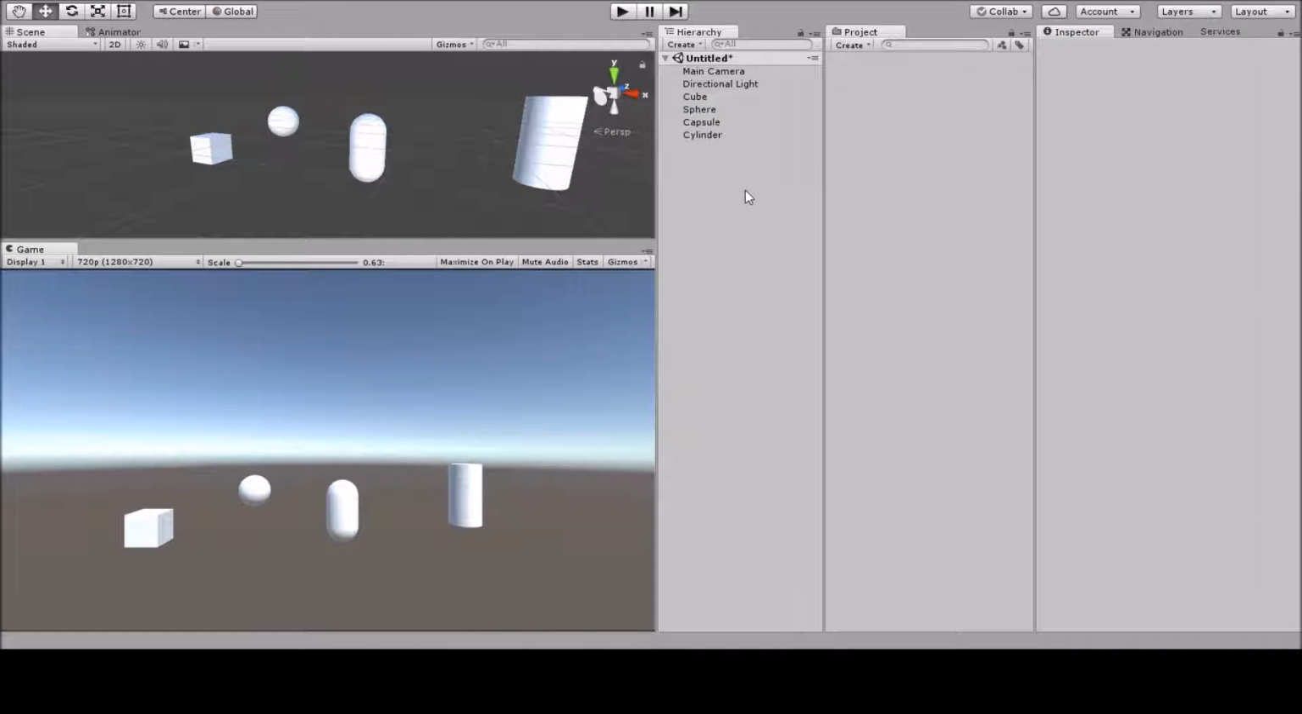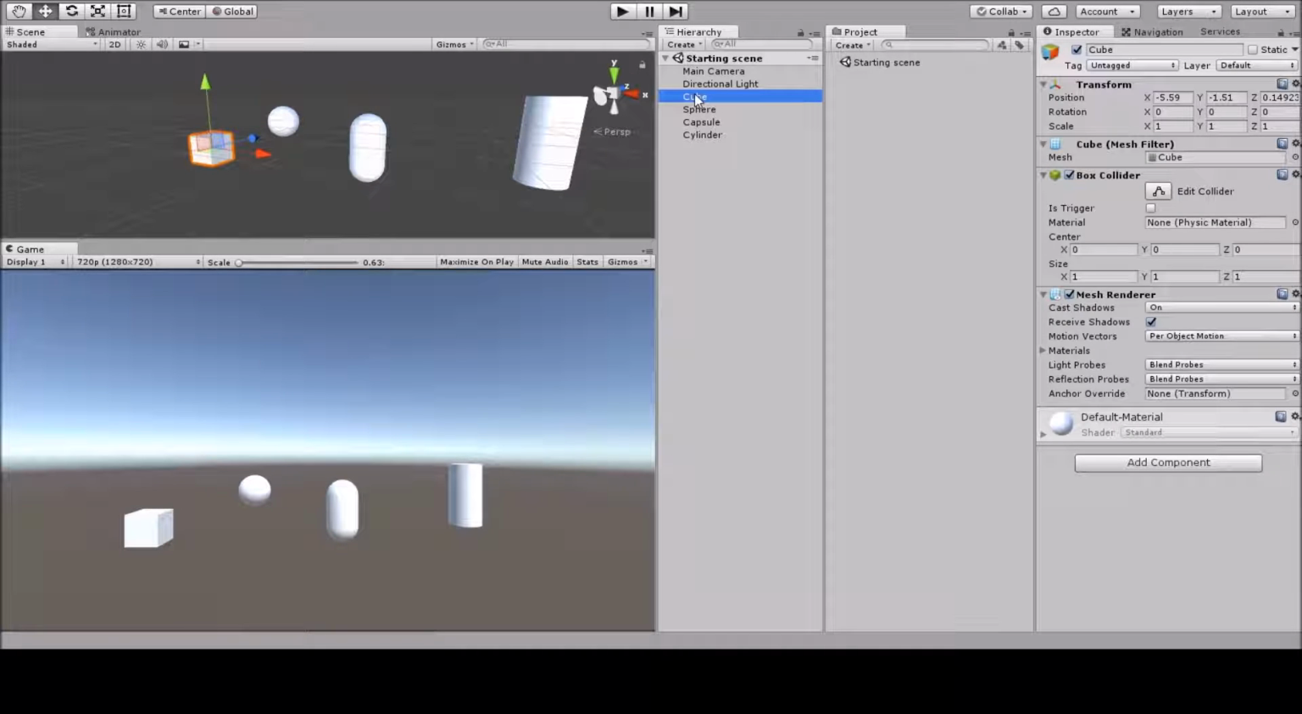Okay, so let's save this as a scene. Starting scene. Okay, that was just a Control S, by the way, to save the scene.